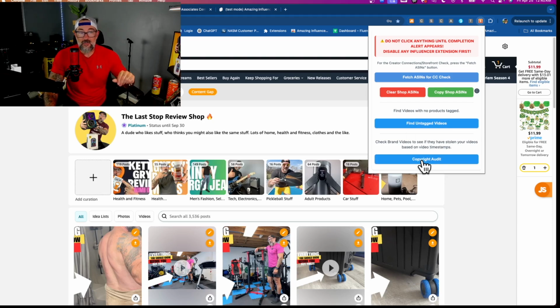New feature here, Copyright Audit. Pressing this button is going to scan your storefront, and it's going to check each one of your videos. It's actually going to go and look and see what the brand video situation is on each of those. And does the brand have any videos that are an exact timestamp to your video or within a very small margin of time? Because if they do, that's a good indicator that, or a good possibility that they took your video, especially if it's exactly on the dot.